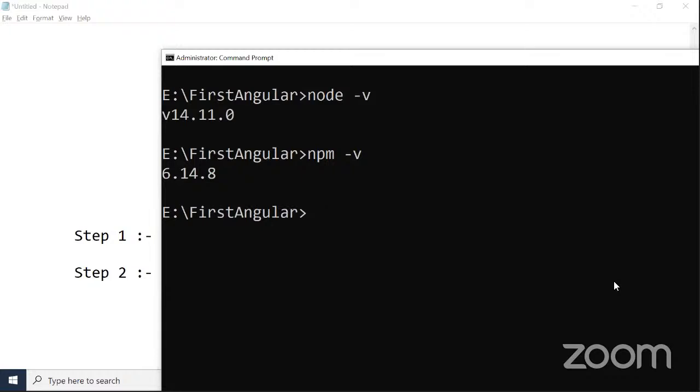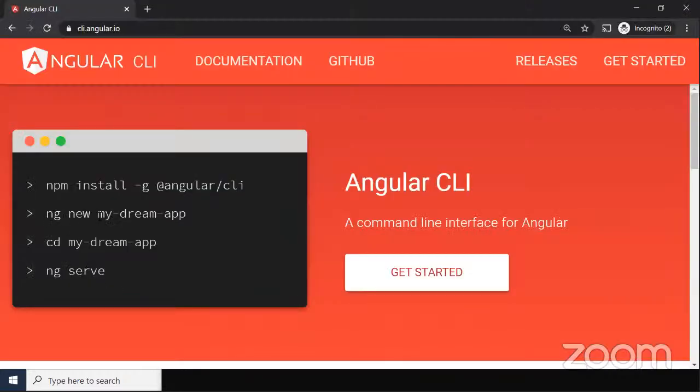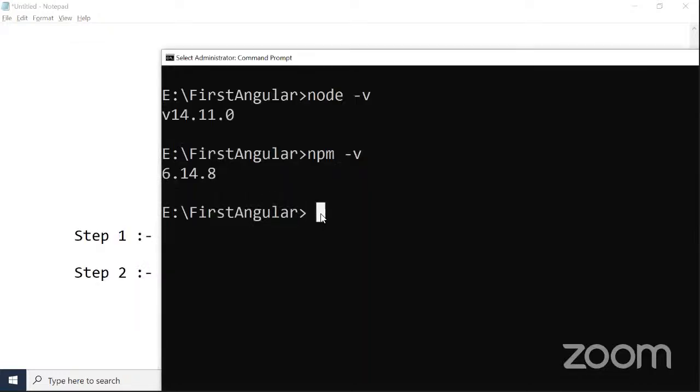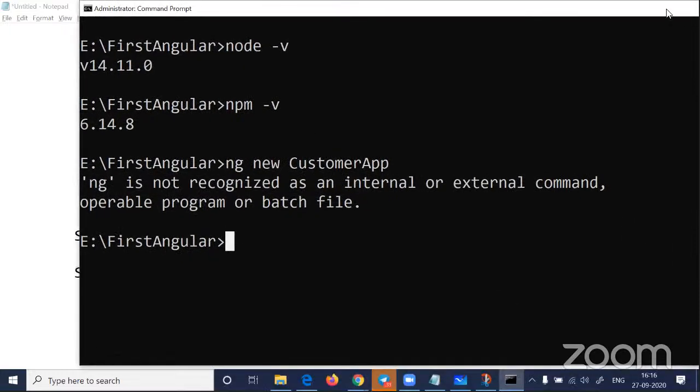In order to create a project, you can see on the help also it has been written: ng new and the name of the application, right? So the third step is you will fire the ng new command. So you will say here ng new, I want to create a customer application, right? So press enter. Oh, some issues there.